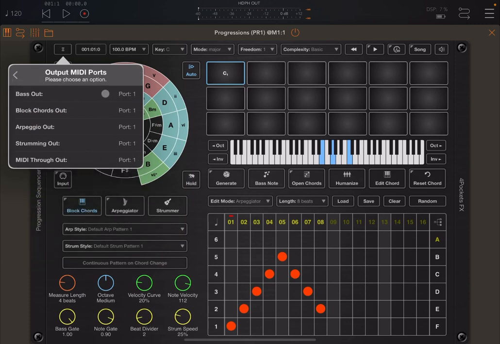Click on it and this is where you have all the assignments. So it says bass out, which is the bass note which you can add as a MIDI output. Let's leave that on port number one. Block chords out, which is the default selection.